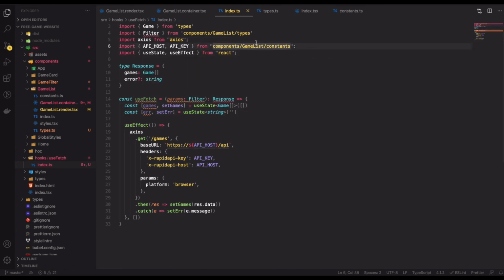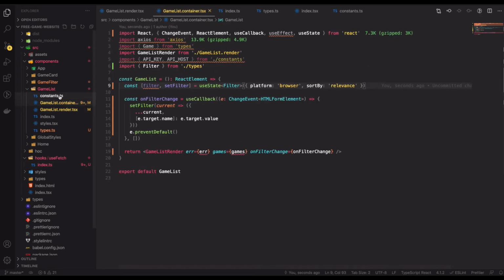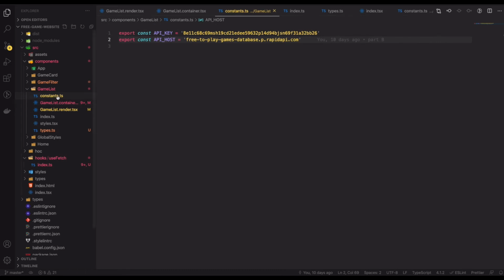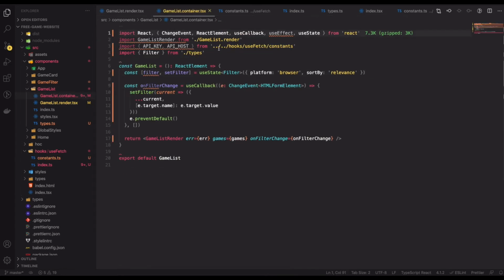Right, so this imports the right API host and key. However, if we look here, this component doesn't need this constant file anymore, because we just moved all the async fetch to the useFetch hook. So we're gonna move this constant file down here, and back here, and we're gonna remove all the unused imports.